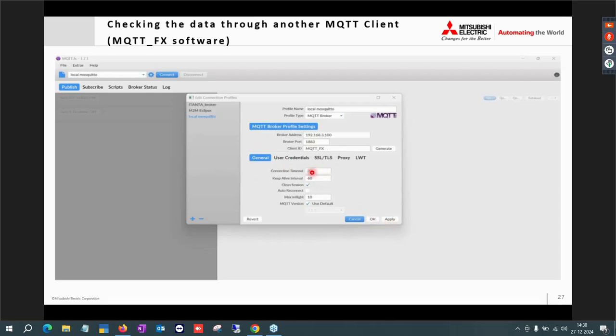After giving apply and OK, you have to give connect. Once we give connect, it will be successfully connected, and it will come here in green color. Once it is connected, we have to use the address or topic. We have to enter that topic here. After entering the topic, you should subscribe to the topic. Once you subscribe to the topic, we will continuously get the data.